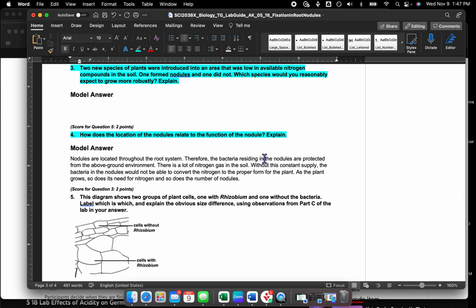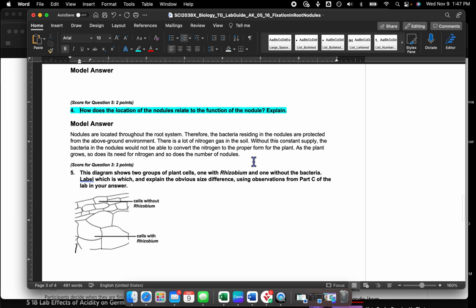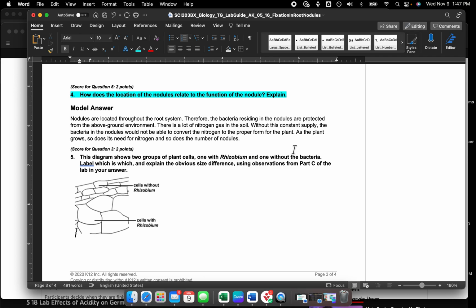Okay, so our last question is question 4. How does the location of the nodules relate to the function of the nodule? So nodules, remember, are located in the roots, and the bacteria residing in the nodules are protected from the above ground environment. So the soil kind of provides some protection. There's a lot of nitrogen gas in the soil, which is good for the bacteria because they take nitrogen gas and they produce ammonia for the plants. So this constant supply of ammonia for the plants helps it to grow better.